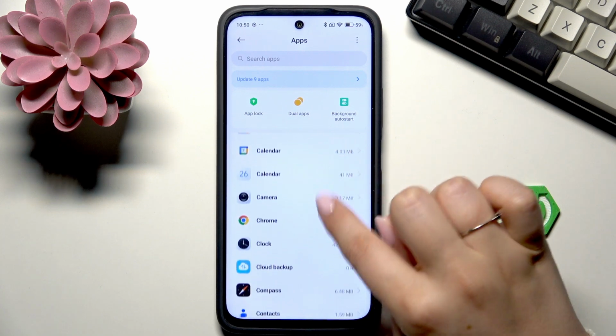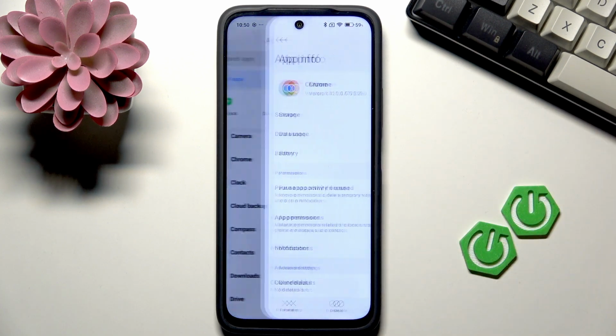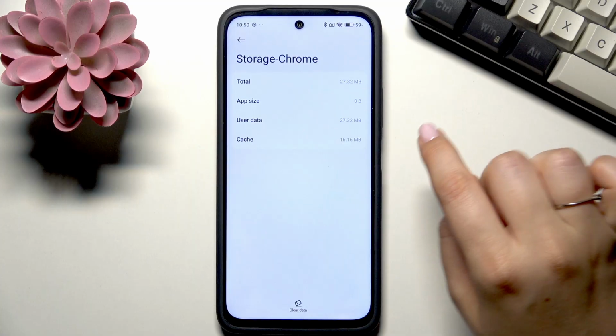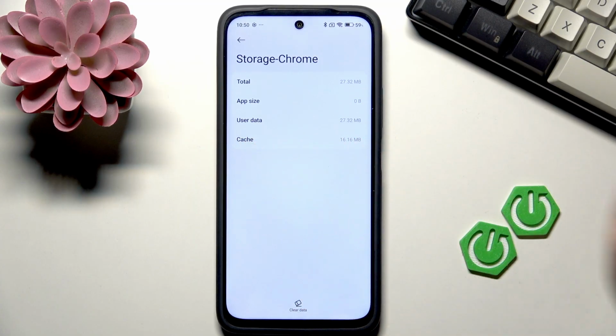So for example, let me choose maybe the Chrome. Just tap on it, go to the storage, and as you can see here we've got this cache section. Basically the cache are junk files which are saved by our device, but they are not necessary to use the app properly, but obviously they are occupying the memory.